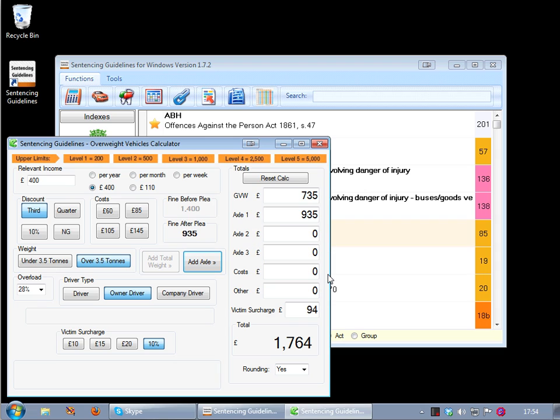And this is where we can get some fairly impressive fines because of the distinct commercial advantage in overloading a vehicle, which is part of the offence. And we have your buttons here for the appropriate victim surcharge for overweight vehicles, and your options to add a fine or to type in a fine amount. So that's a quick look at the overweight vehicle calculator.